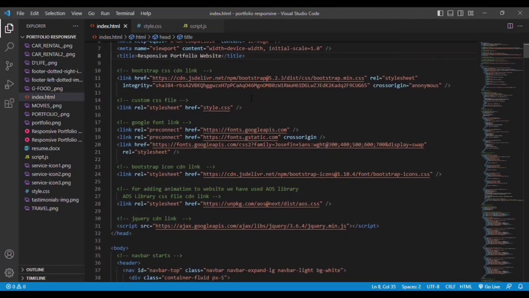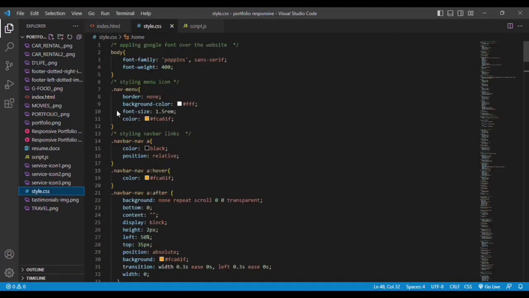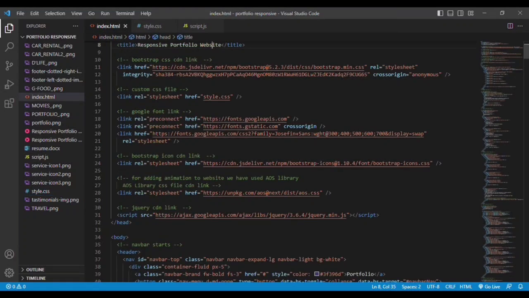Then we have linked the Bootstrap CSS file, the CSS link here. Then this is our custom CSS file, style.css. It is available here. You can see this is the style.css file. We have linked it with our HTML. Then we have linked Google Fonts, Google APIs and gstatic. These are Google Fonts links that we have linked with our HTML.